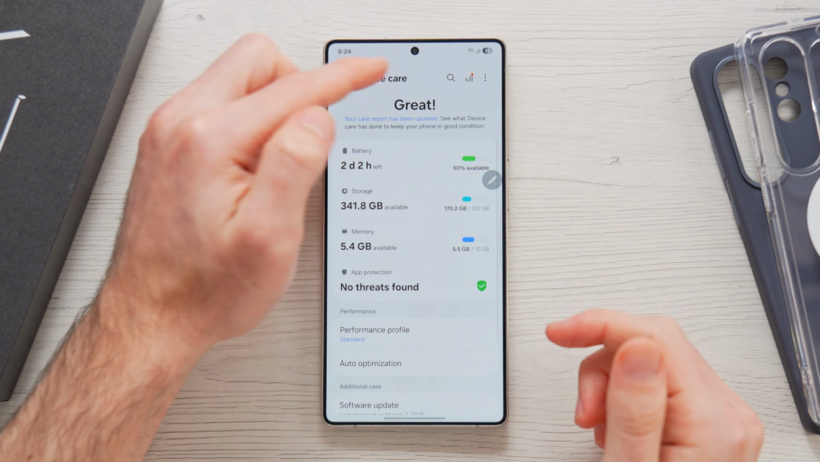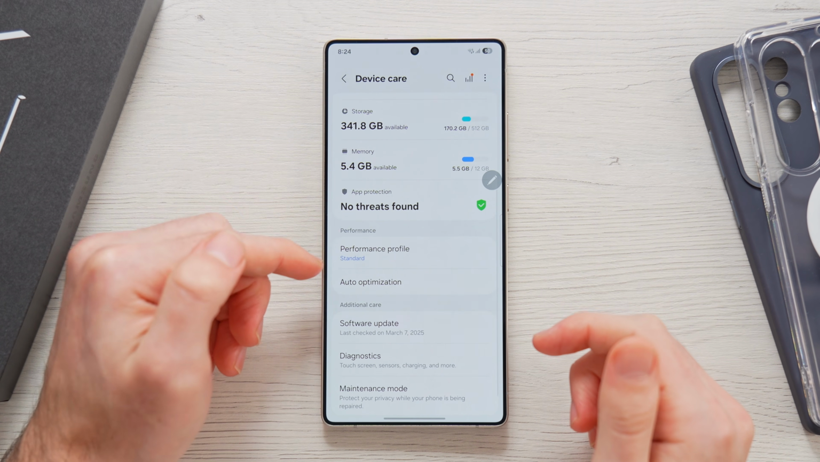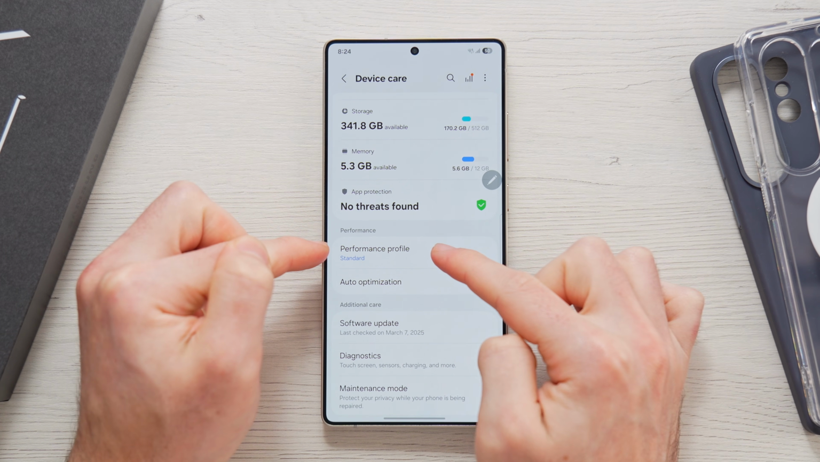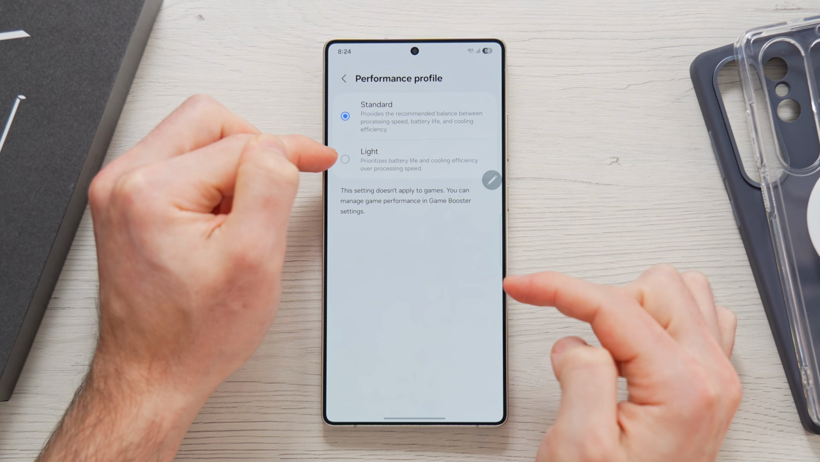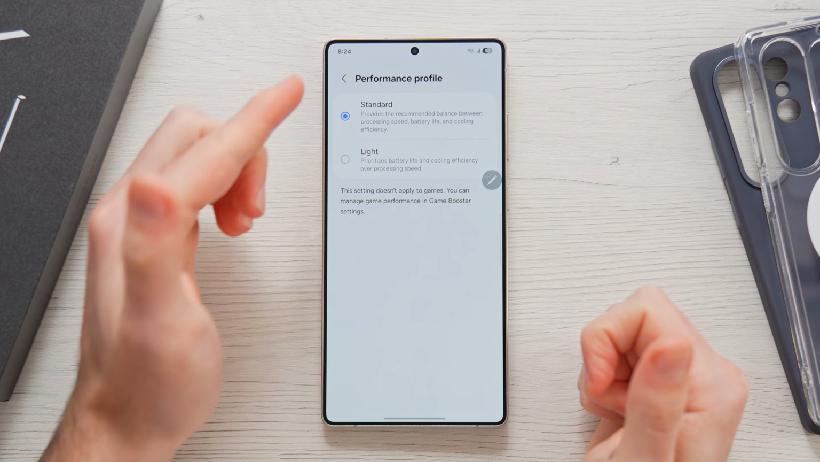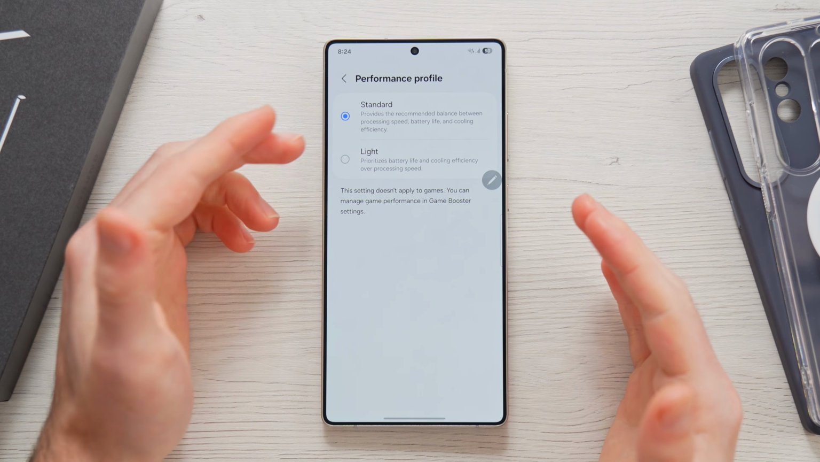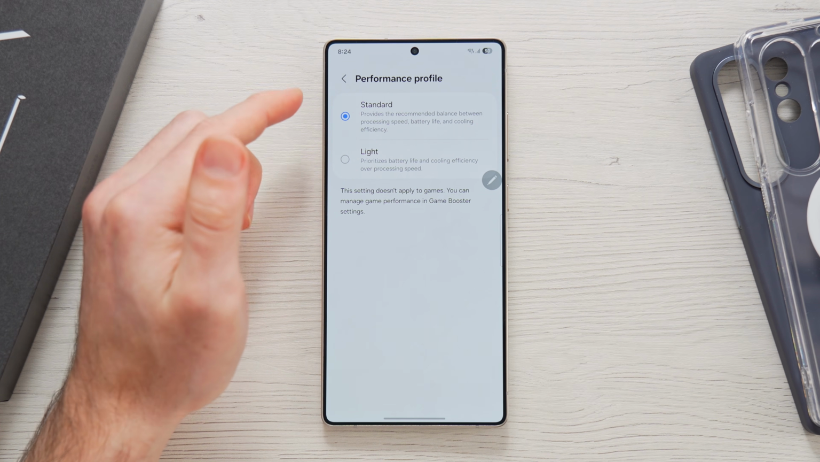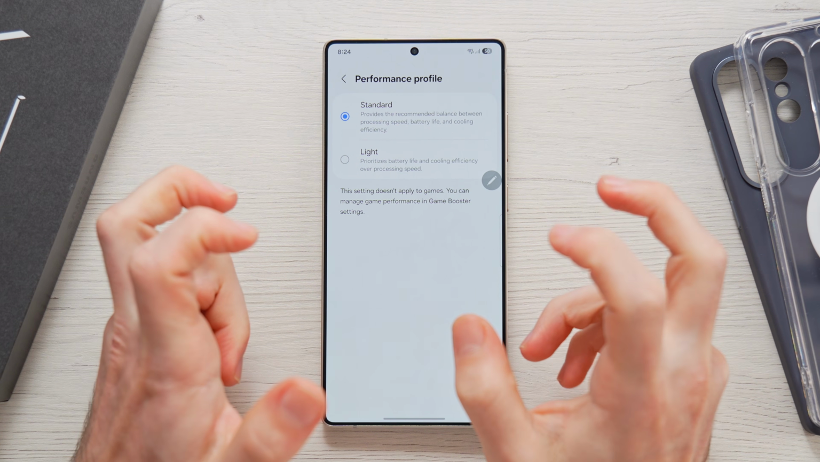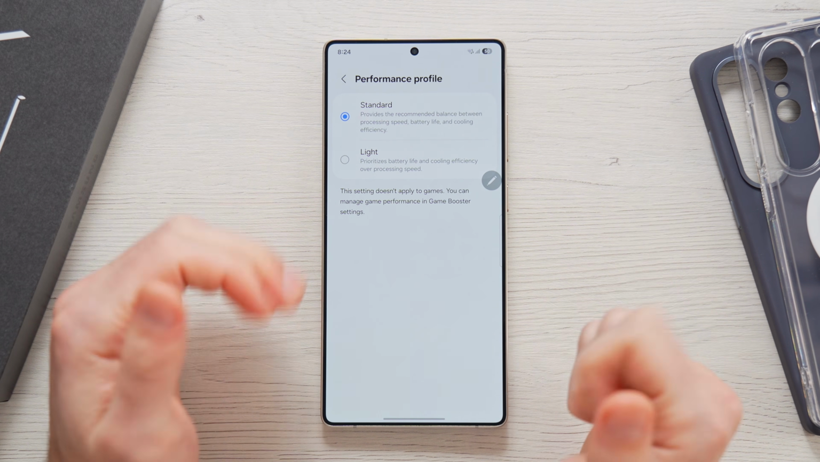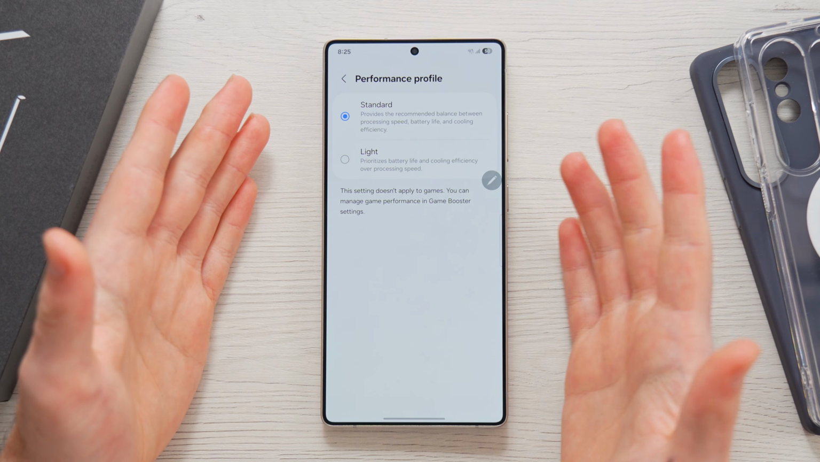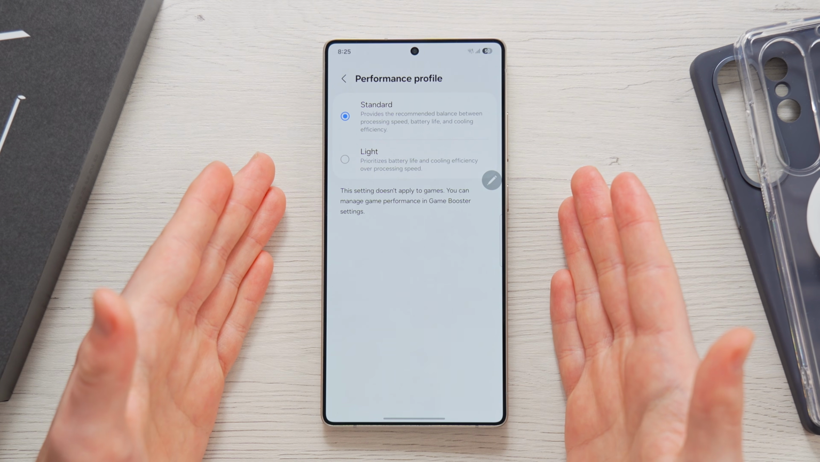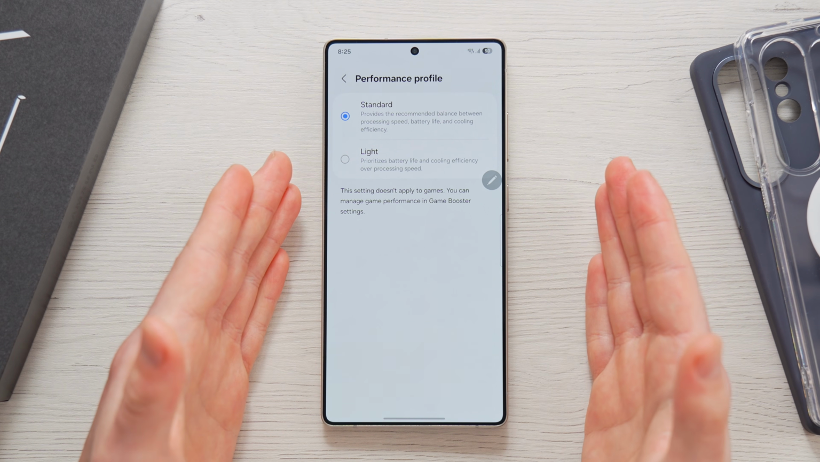Now, more in that vein, here on the main device care settings, if you scroll down, you'll find a performance tab with the option to change the performance profile, as you can see, between light, which is the one you'll see comes on by default, and standard. Now, I'm not really sure why light is the one that comes in by default, but you should definitely switch it to standard, because light is essentially going to cap your processor so you can get a little bit more battery life. This, of course, is not necessarily a bad thing, but this phone has really good battery life, and it's very expensive because it has a really good processor.